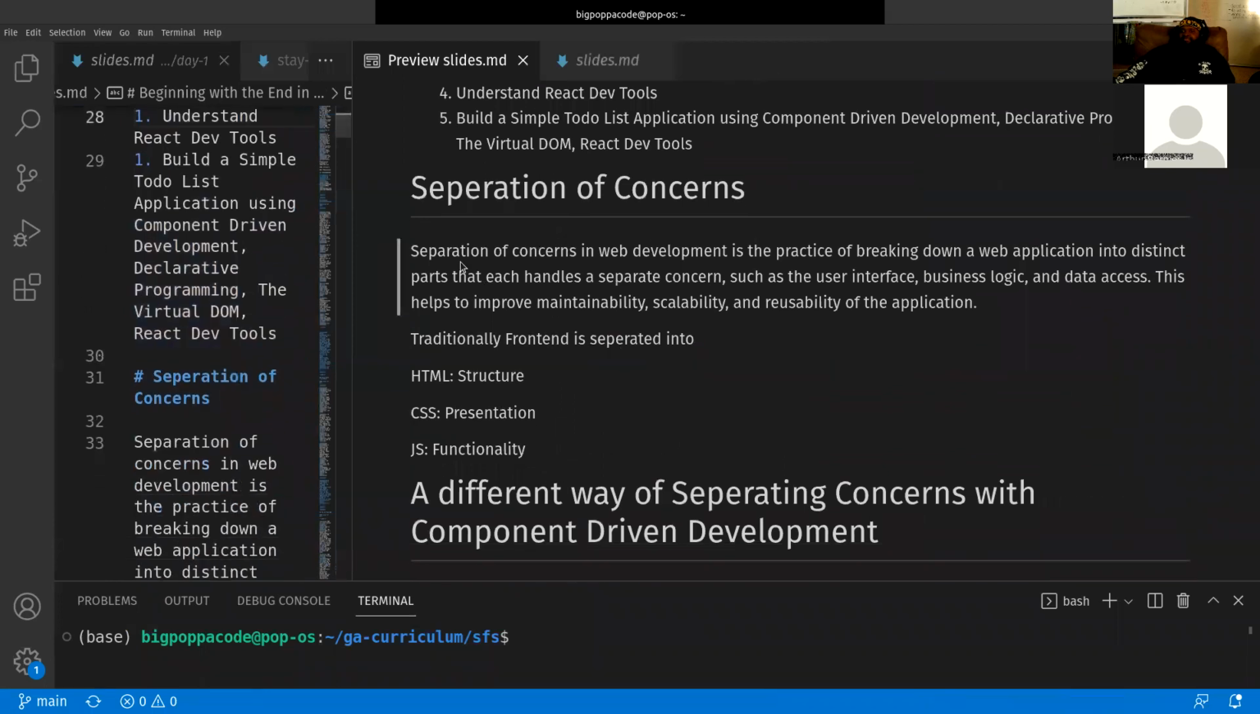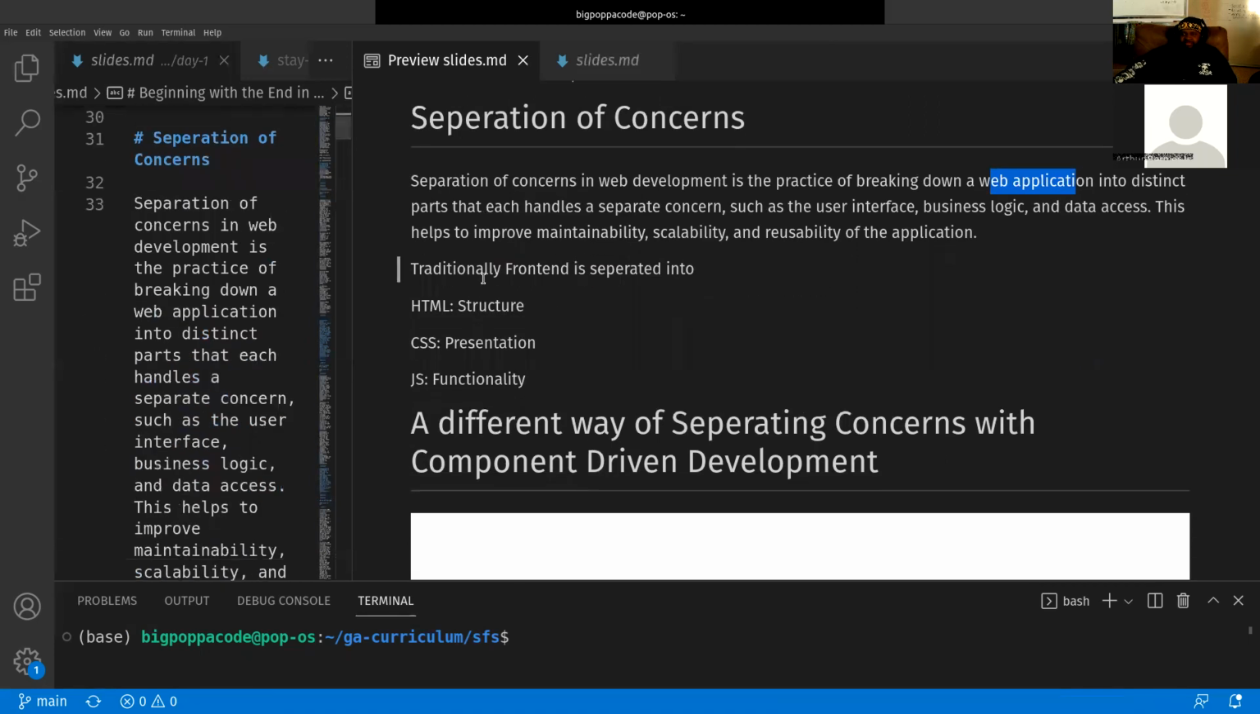So getting started, let's talk about separation of concerns. In a traditional sense, separation of concerns in web development is probably something you've heard of previously. But basically, what it means is breaking down a web application into distinct parts that handle a separate concern, such as the user interface, business logic, data access, etc. Now, traditionally, front end development is separated into HTML for the structure, CSS for the presentation, and JS for the functionality. That is traditionally how that is broken down.